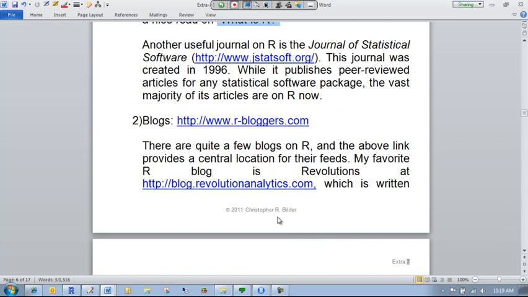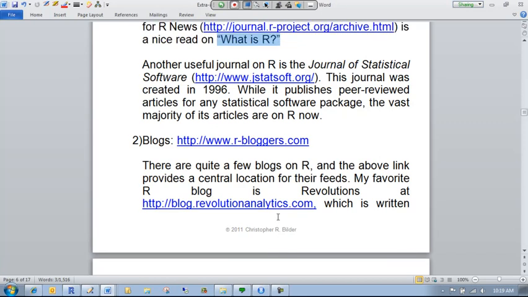Another journal that's helpful is something called the Journal of Statistical Software. This came about in the mid-90s, and both these are free, by the way. This journal features papers on any software package. But because of R's dominance, at least with respect to developing new statistical methods, it's primarily now just R.